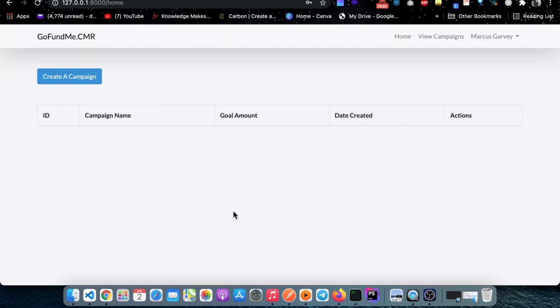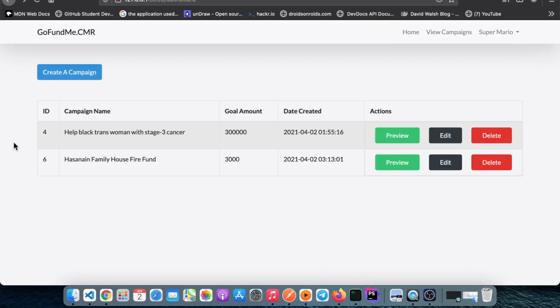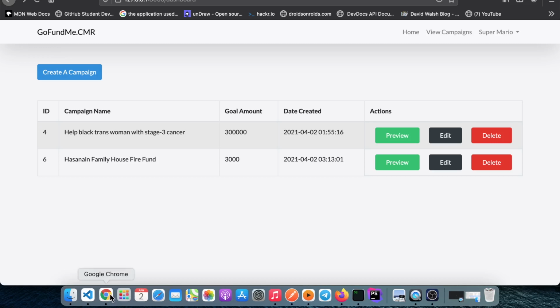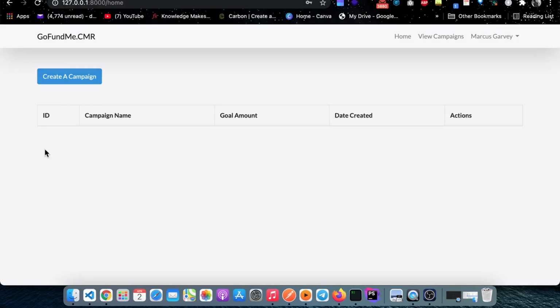So this is the dashboard for Marcus Garvey. He's a new user, so he hasn't created any campaigns yet, and that's why his table is empty. But if we go back to Super Mario, you see that he has some campaigns because he has already created some. These campaigns are not visible here because they can only be edited or deleted by Super Mario, the user who created them. So let's create some campaigns for Marcus Garvey.